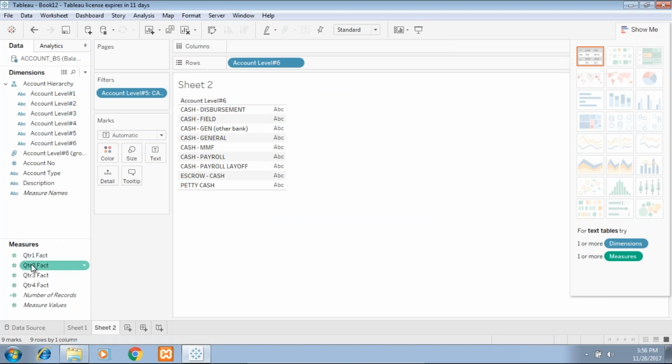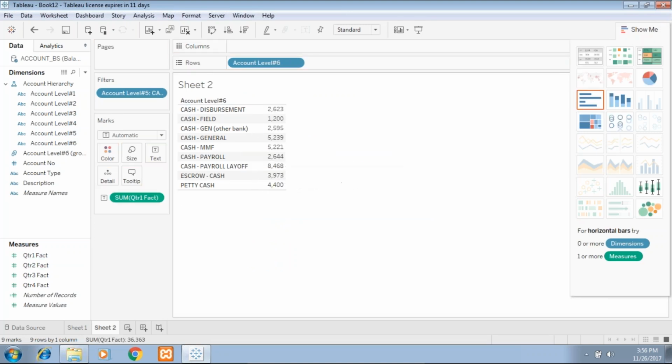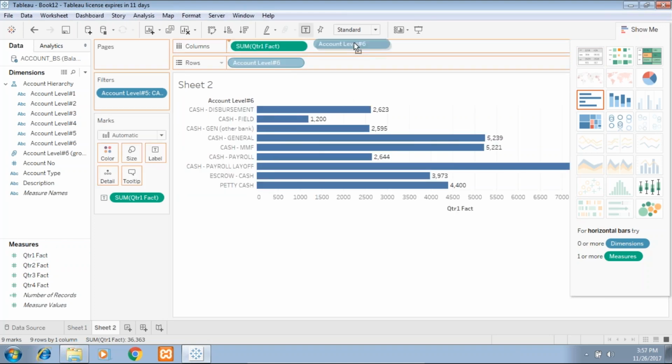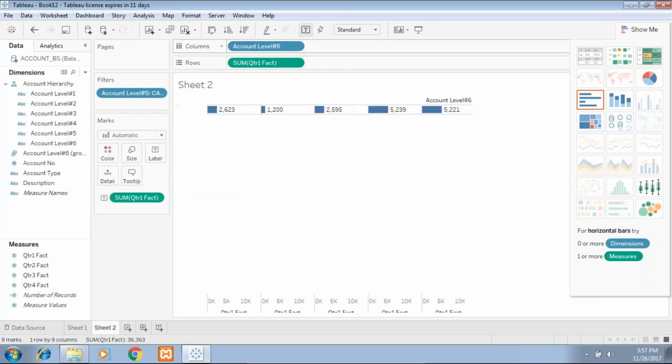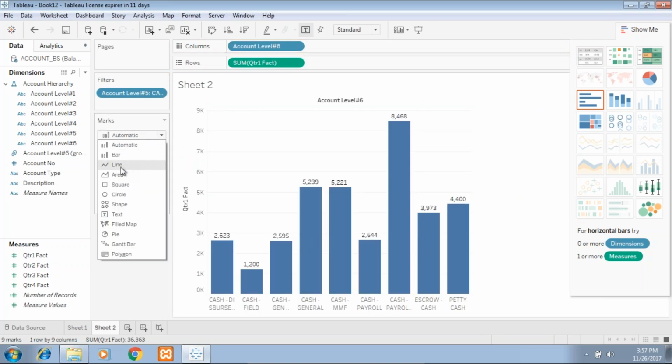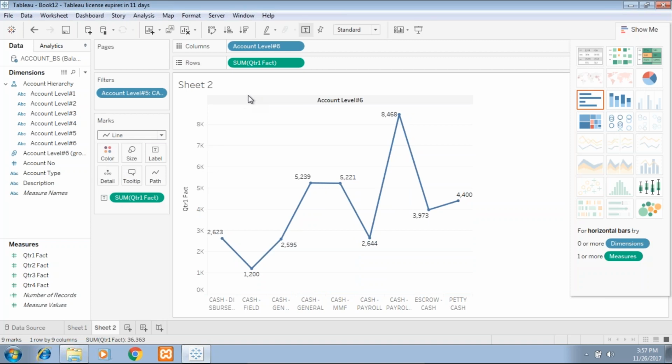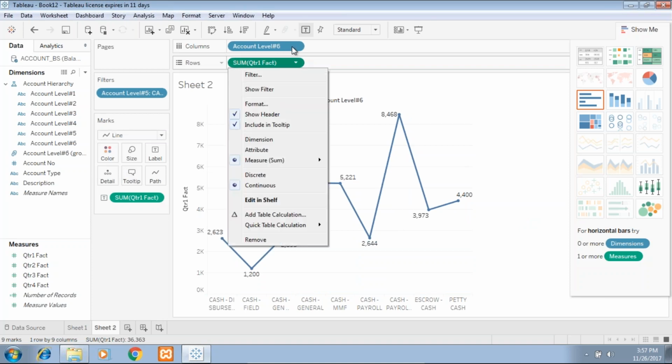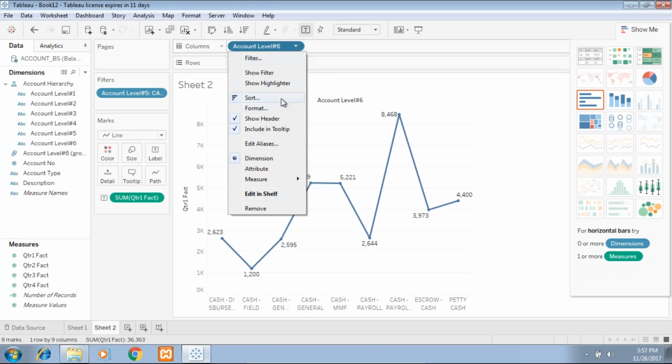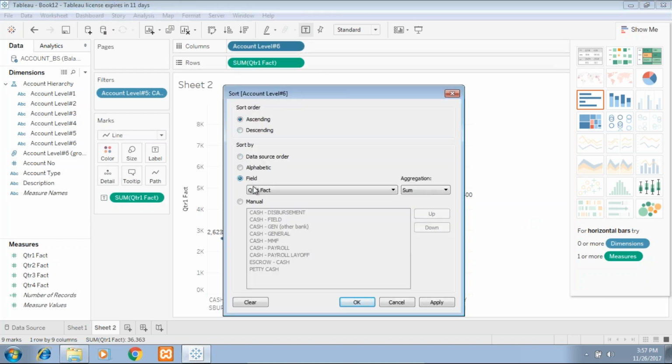Now let's display this Q1 sales, Q1 measures, and I want it to present as a line chart, so I use it in a column and change the mark type to line. I want to sort them so that I know which place the cash is being used heavily. So I am going to sort it out, my measure sort by field Q1 sum.